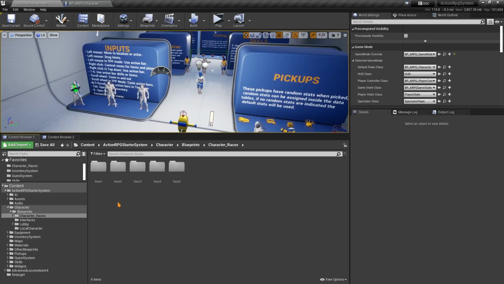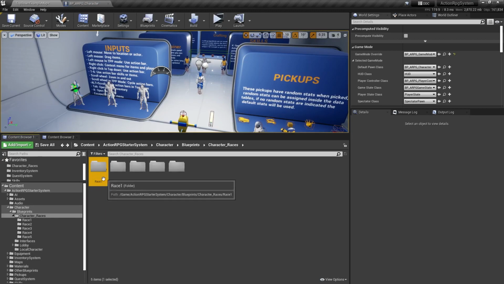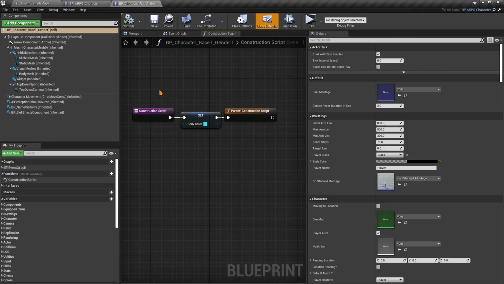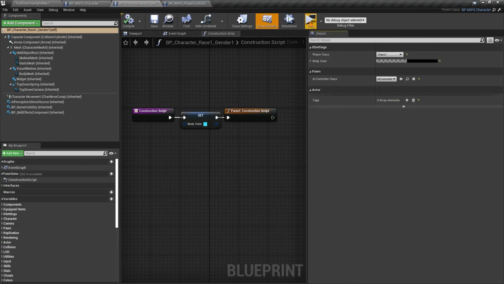But before we do that, since we spawn with the child classes here, we need to make sure that these child classes also have the correct settings. So race 1, character race 1, gender 1. All you have to do here is go to class defaults and do show only modified properties. Before we do this though, let's go ahead and play and see what happens.